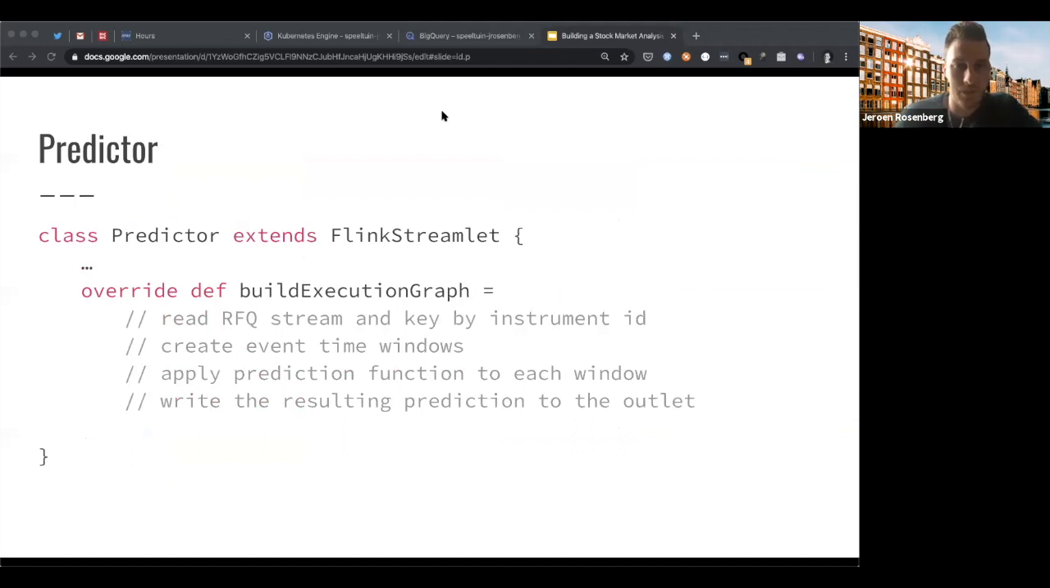So what do we need to build? Again, read the RFQ stream, key by instrument ID, and then we need to create some windows. In this case, we want to pick event time, because we want to know when the RFQ happened. And then we need to apply a prediction function to each window and write back the result. So this is very similar to what we've done before.